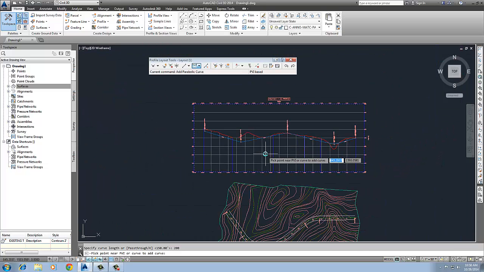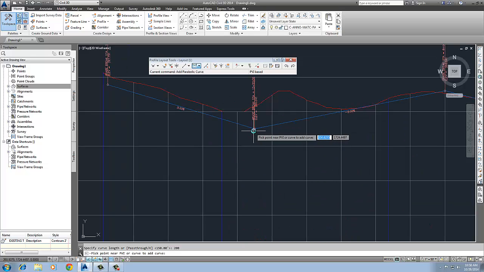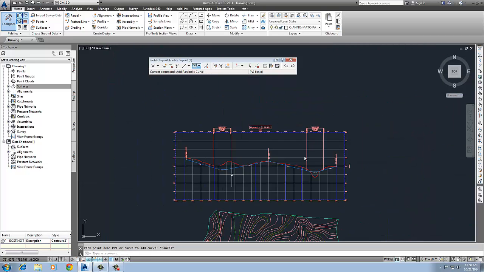And since I have the same type of curve here, I'm going to click on that PVI, and I'm going to also enter 200 for that. That's based on our design. Okay, and I'm going to go ahead and escape out of there. Should label that information for us.